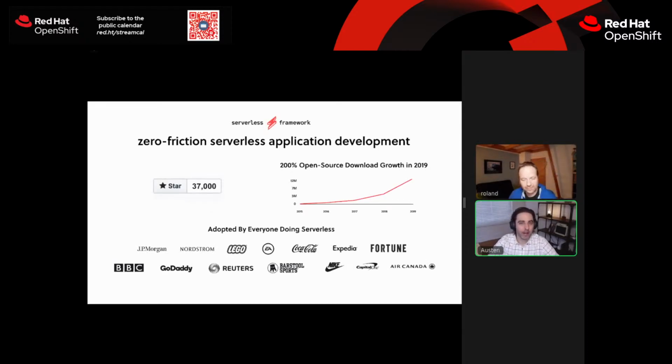That was a great overview of Knative. Fantastic technology for those who want to run their own serverless compute platform. It's been around for, I think, a few years now, and it's really come a long way. Now, where does Serverless Framework come in?